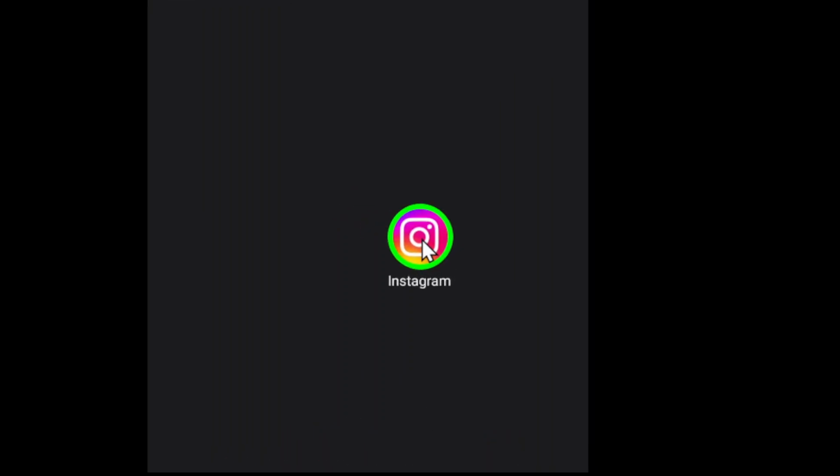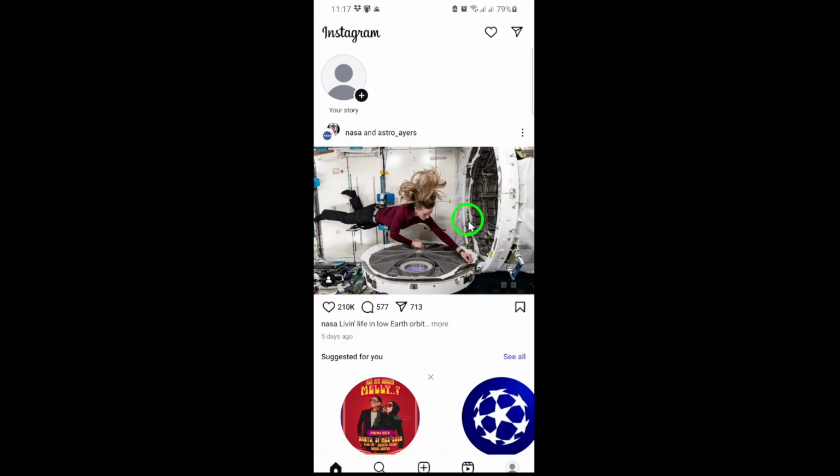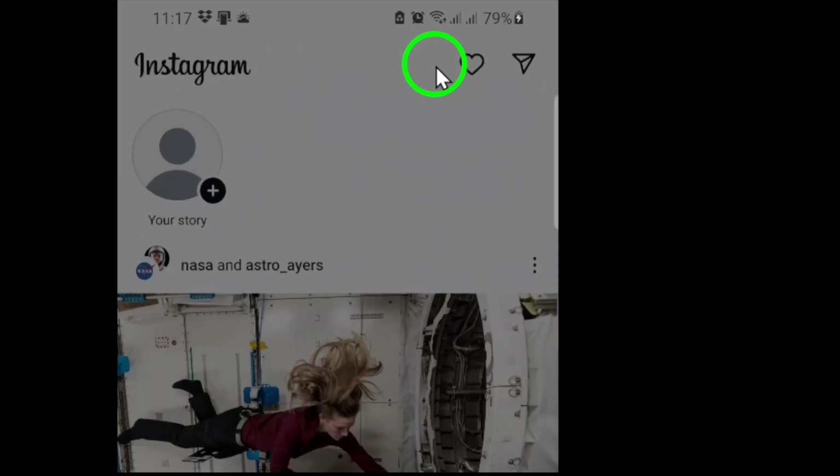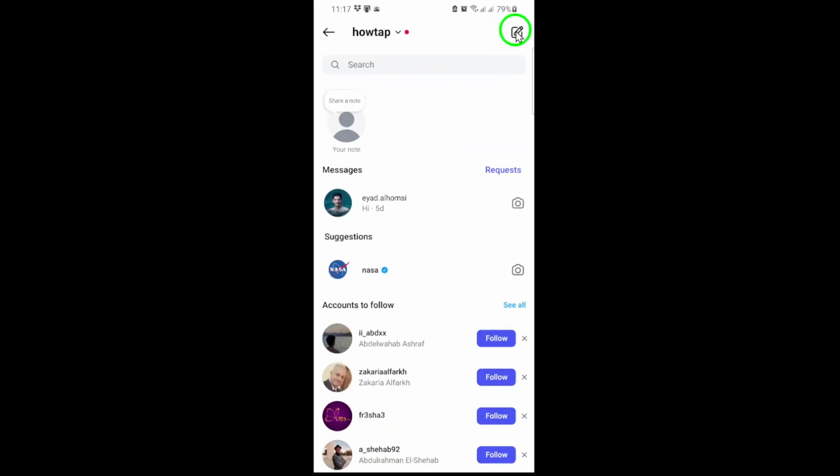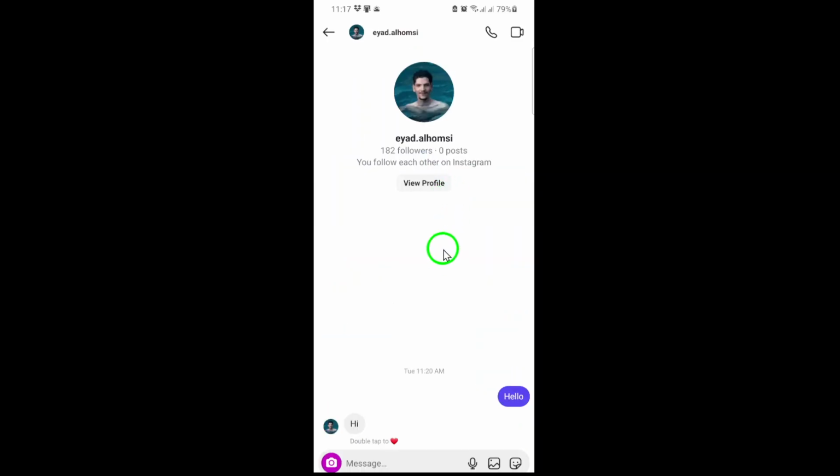First, open the Instagram app on your device. Once you're in, head over to your direct messages. You can do this by tapping the message icon, usually found at the top right corner of your home screen. Now, scroll through your DMs and tap on the chat where you want to send your photo. This could be a conversation with a friend, a group chat, or anyone you're connected with on Instagram.